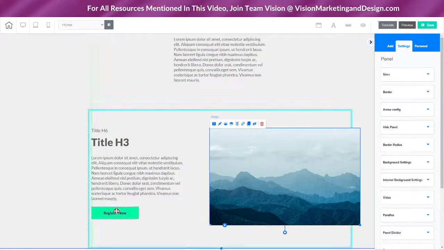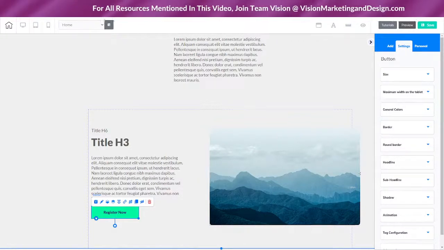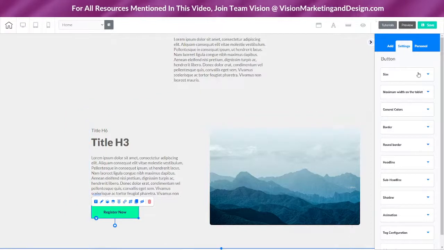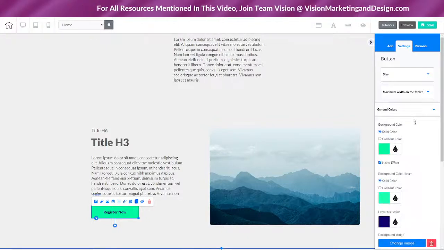It's appropriate, but let's go ahead and design our buttons, because once you design your button, you don't really need to design it anymore because you're going to use the same style of button, right? So we can click here to edit our button. Of course you can change the size. I like the size, the size is fine. Let's look at general colors.